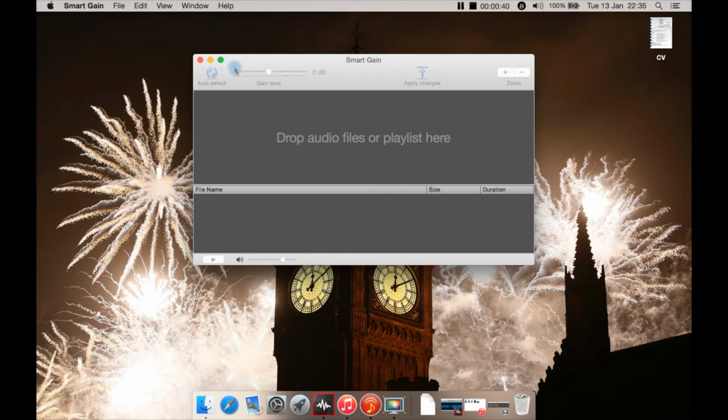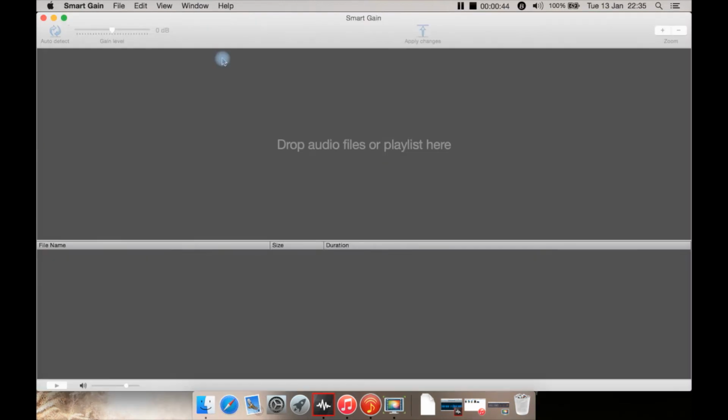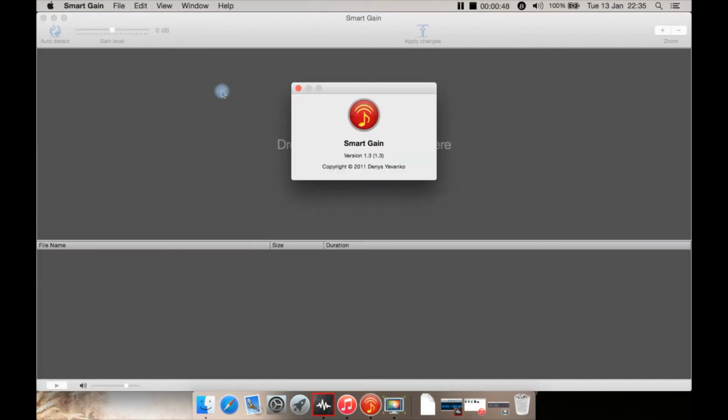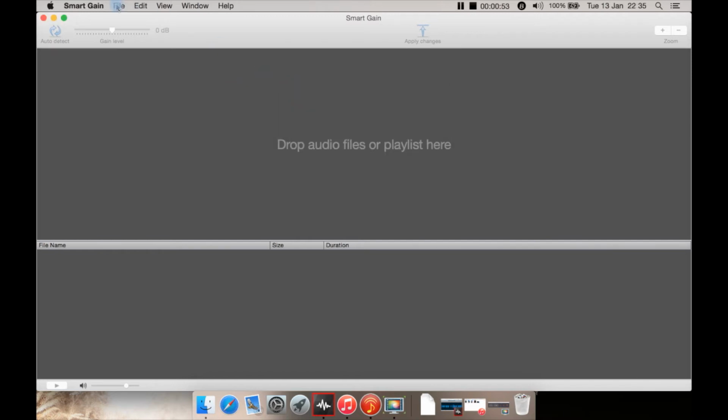Here it is. It costs about £4 on the Mac App Store. Let's maximize it so we can see it better. At the time of making this review, it is the latest version, 1.3. You have your normal file menu here to open or close and save as or save all. You also have edit for undo and redo and auto detect there. Views, your normal customized toolbar, zoom in, zoom out, normal window there, and help to get to the help file.